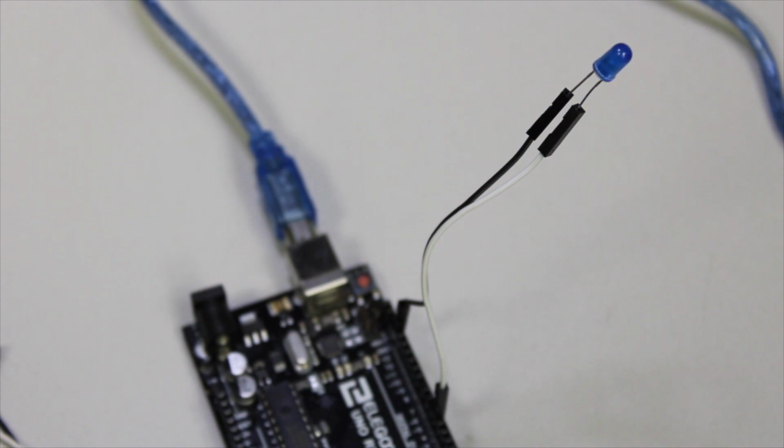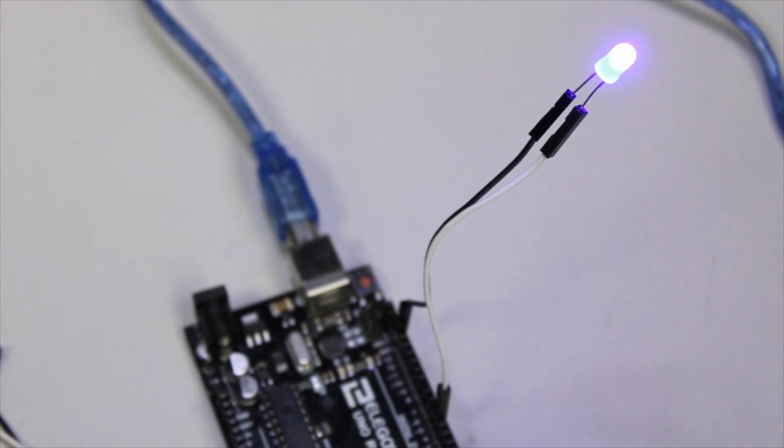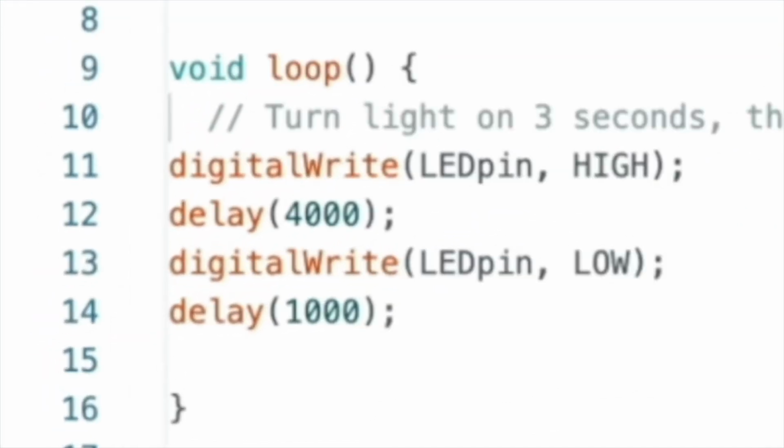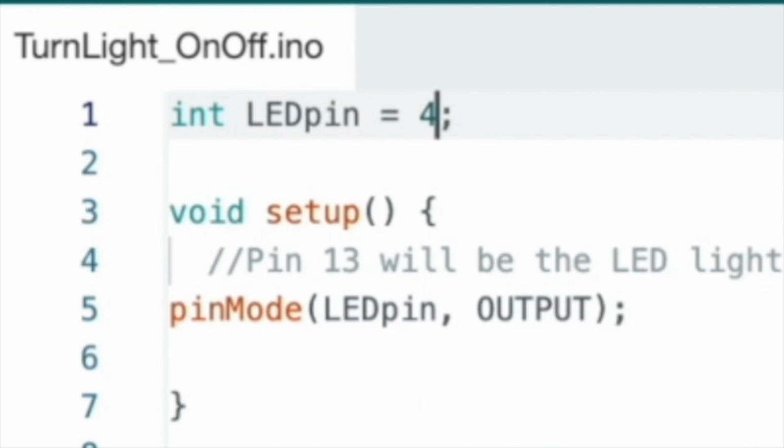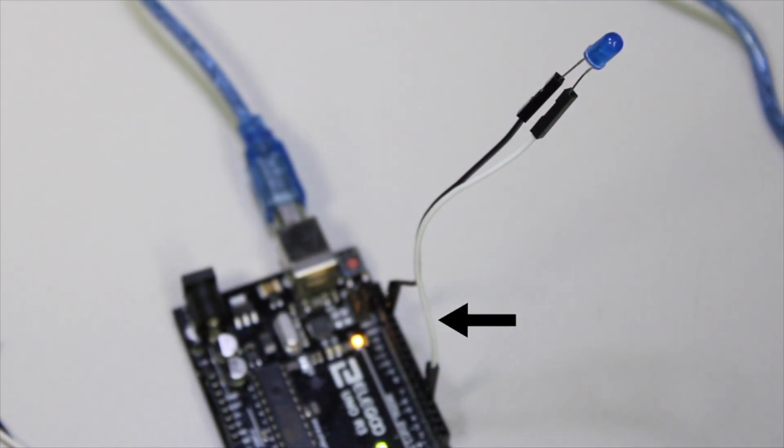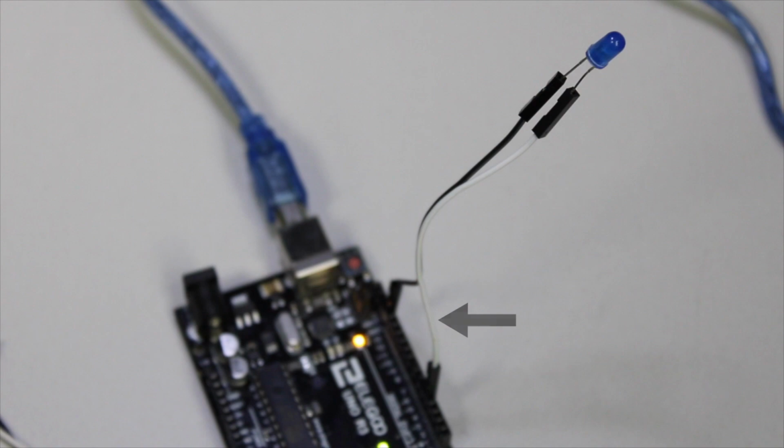And for the final thing, I'm going to change the delay to 4 seconds, 4000 milliseconds, change the pin number to 4. We'll use these wires to make sure that we can make the reach, and we are good to go.